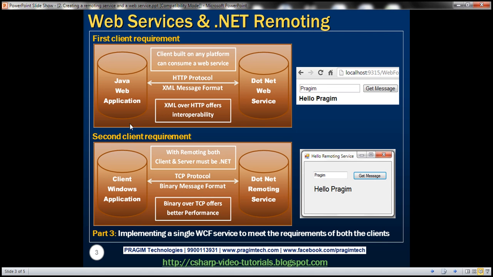Let's assume we've got two clients. The first client is using a Java web application to communicate with our service. So the main requirement here is interoperability. To make our service interoperable, we're going to exchange messages in XML format, and we're going to use HTTP protocol. XML over HTTP offers interoperability. So to make our service interoperable, we're going to build the service as a web service.